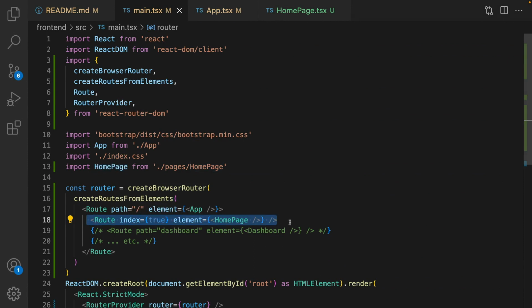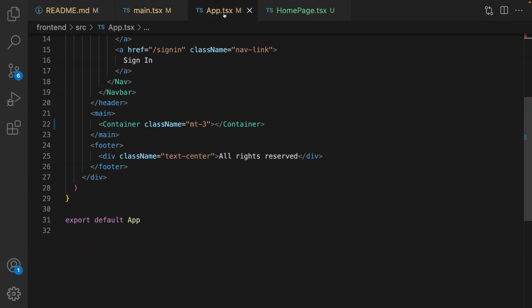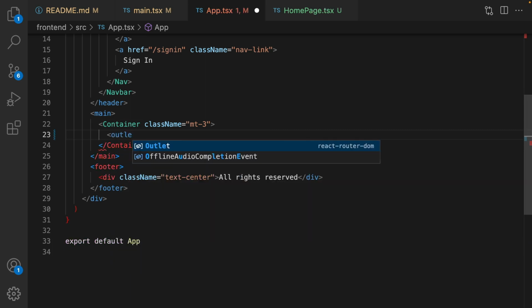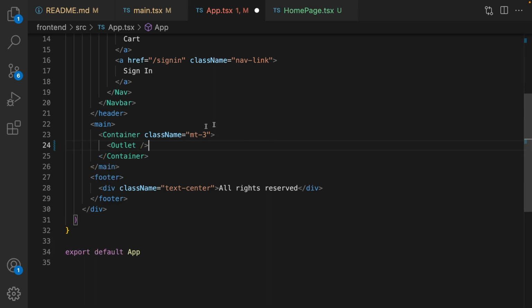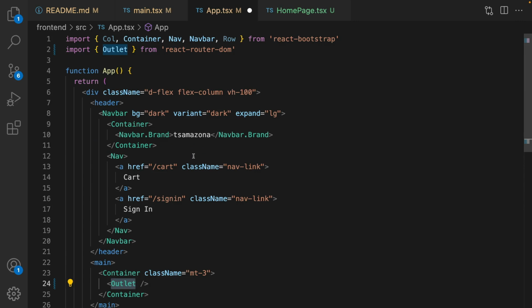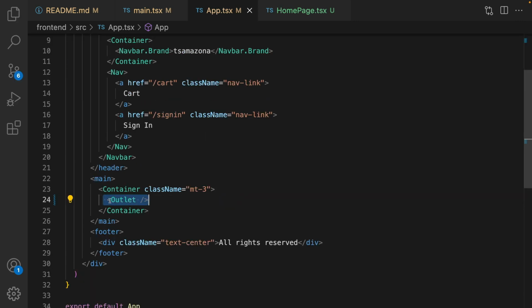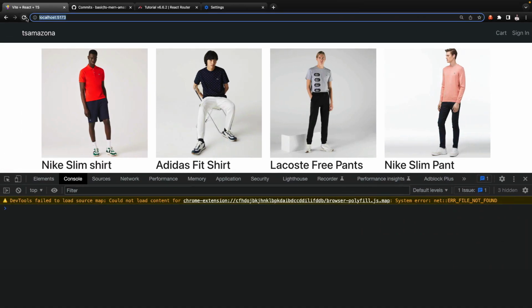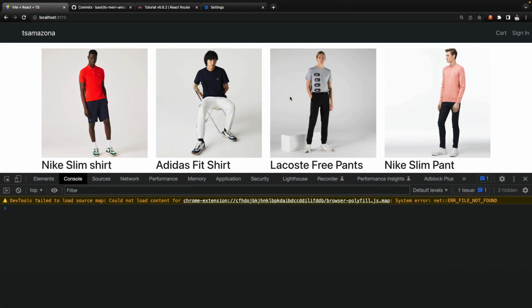The last step is in the app.tsx. In the container section, we need to put Outlet from React Router DOM. Import the Outlet component like this. Outlet is a placeholder for the routes that we define in the createBrowserRouter. By having this change, let's check the result. Awesome. Here I have my products on the home page.